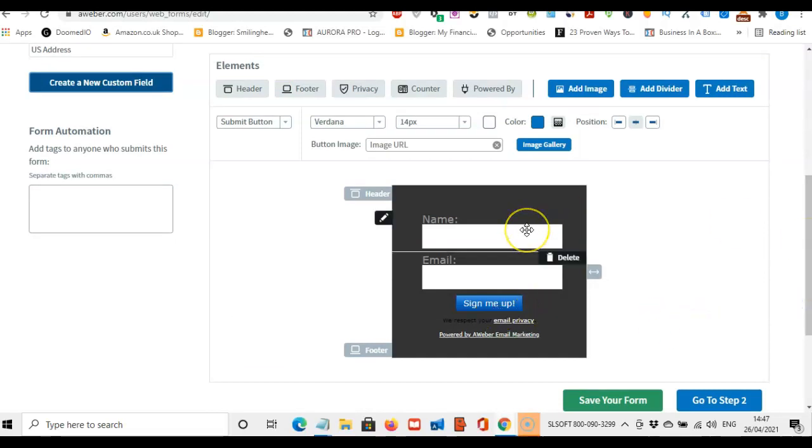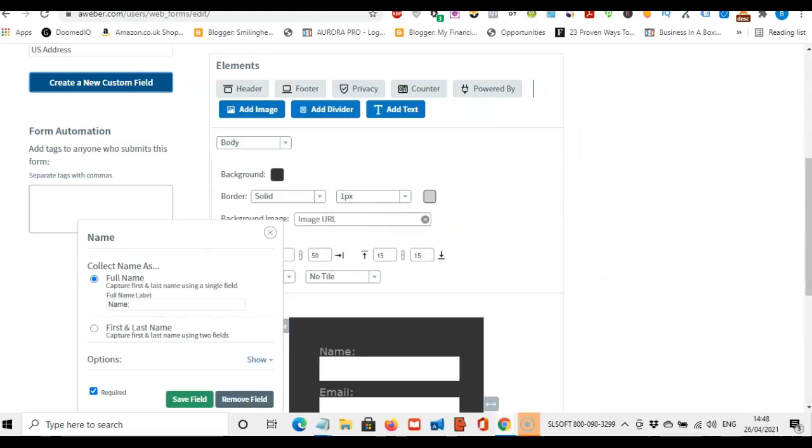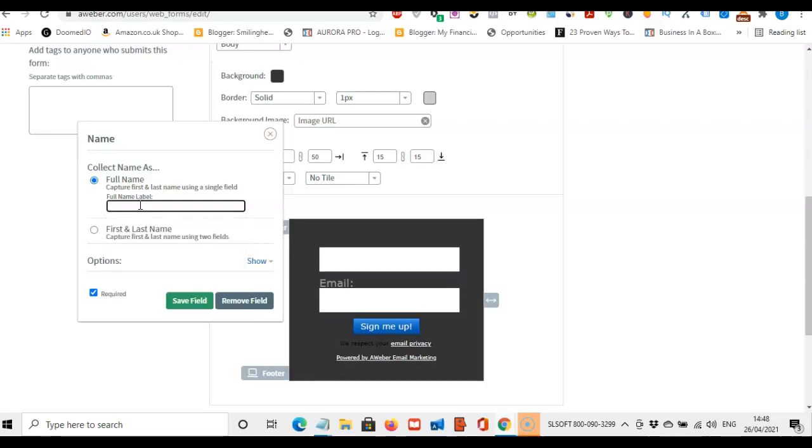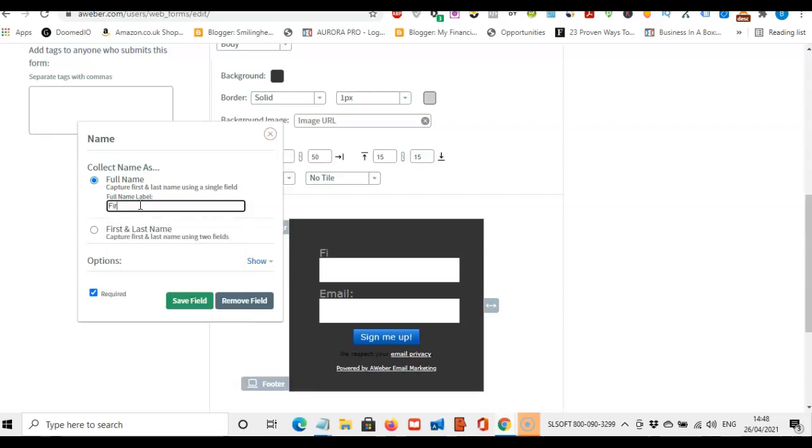And we have, let's say if we wanted to remove the name field, or you can edit. Let's say if we want to put first name only, that's less intimidating, isn't it? If you ask for first name. So collect name as full name. Okay, so we're going to change that to first name.